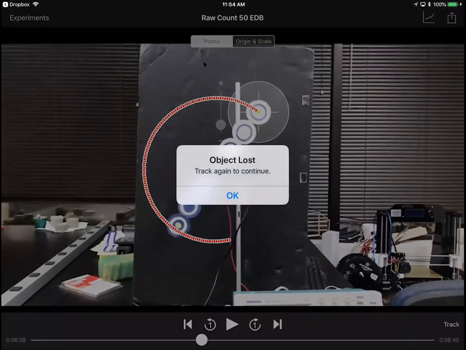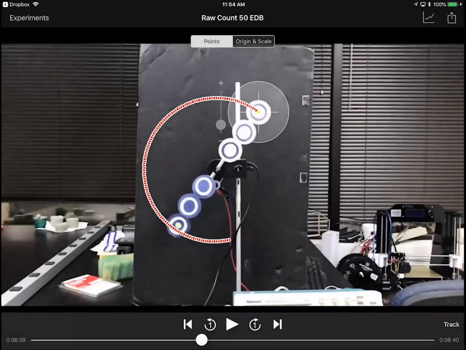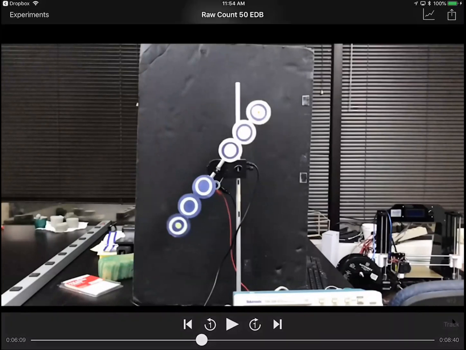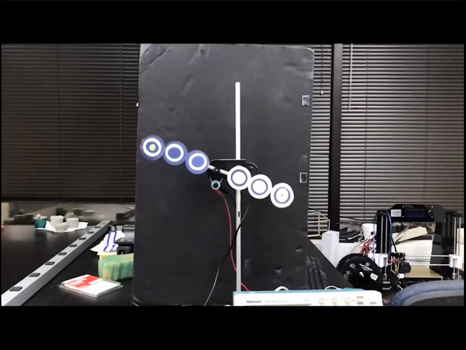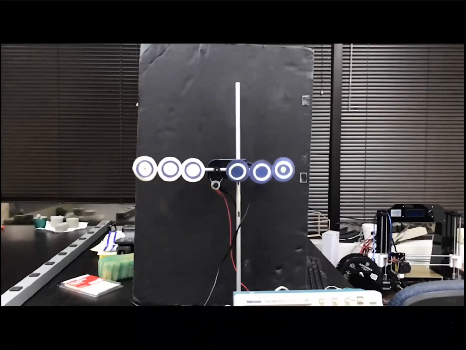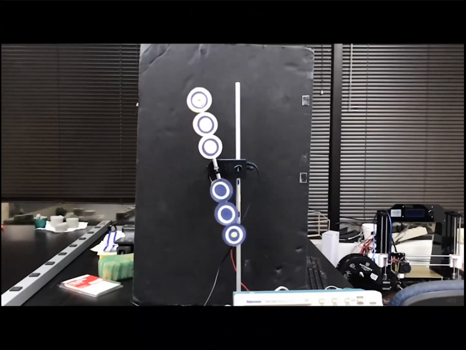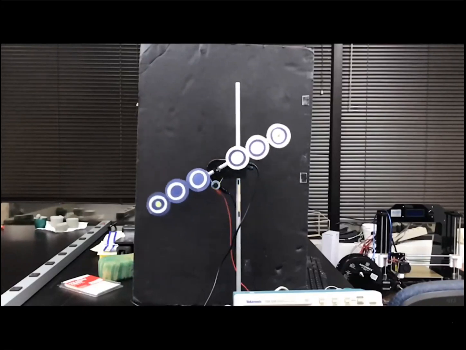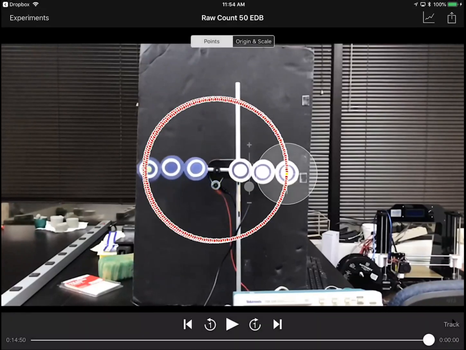When it says object lost like this, I'm just going to select OK, OK. And then I'm just going to go back to my track button and push track. And it's still collecting data. Why it stopped tracking, I don't know. Maybe the machine is not quick enough. I don't know.